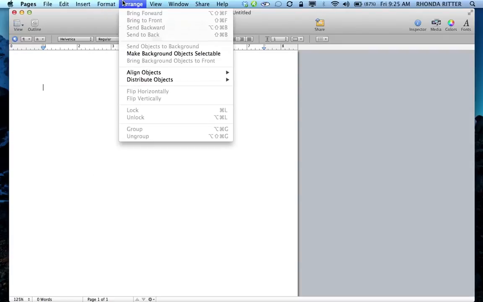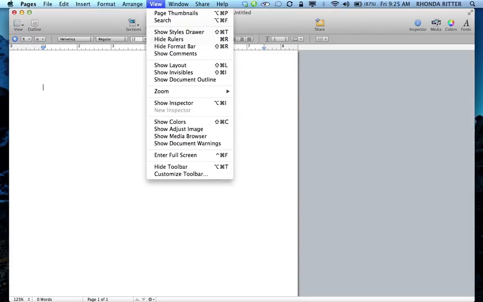You then have the arrange, where once you put objects in there, you can move them to the front or to the back, or you can flip them. Notice that most of these are grayed because anything that is grayed out means you haven't used it yet, so you can't use that function. So if we had a shape in there, these would actually be highlighted so that we could perform that task. This is where you can look at the different types of views available.